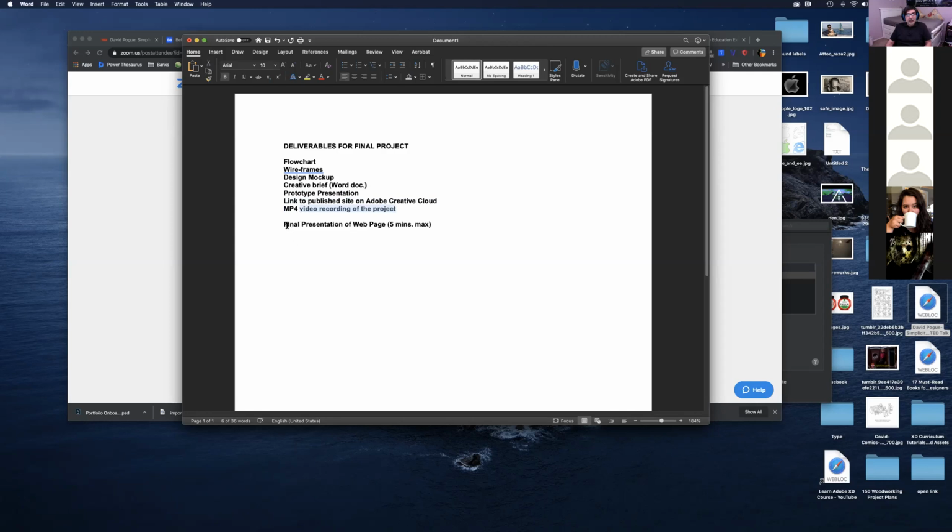Your final presentations will be five minutes maximum, okay? So when you're presenting your work, it's not a very long presentation, but five minutes is usually quite long to present your work. So that's where we are going. All right, we'll come back to this document, and I might even modify it, but I will be putting this in your assets folder so that you know what needs to be created.